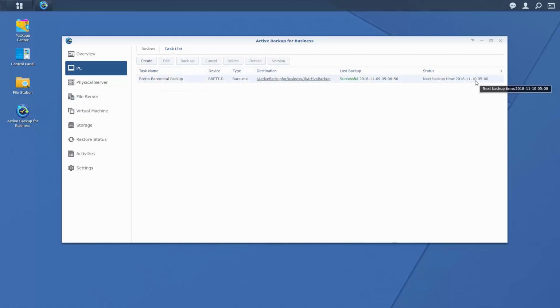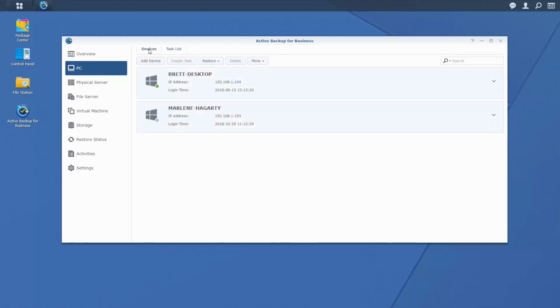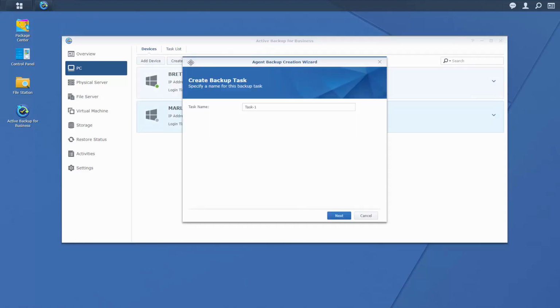Let's go back to Devices and create a task for Marlene's computer. First, I select the machine. Create Task becomes available. Clicking on this button, a simple wizard-based interface appears, allowing us to just walk through every step required to create a backup task. Here we can name the task.